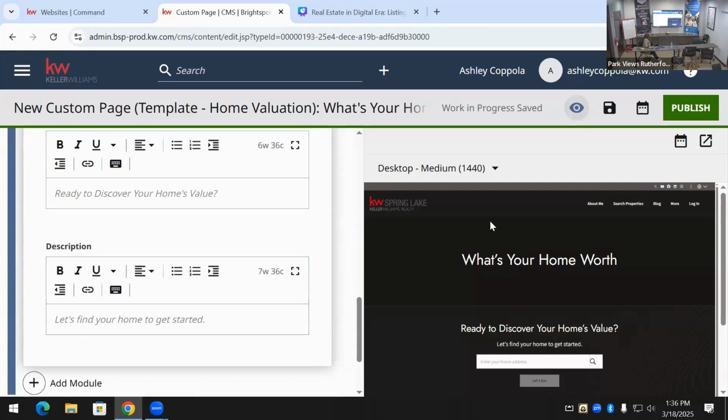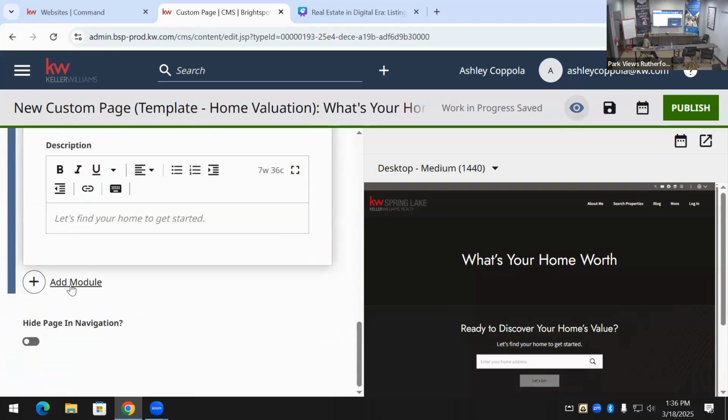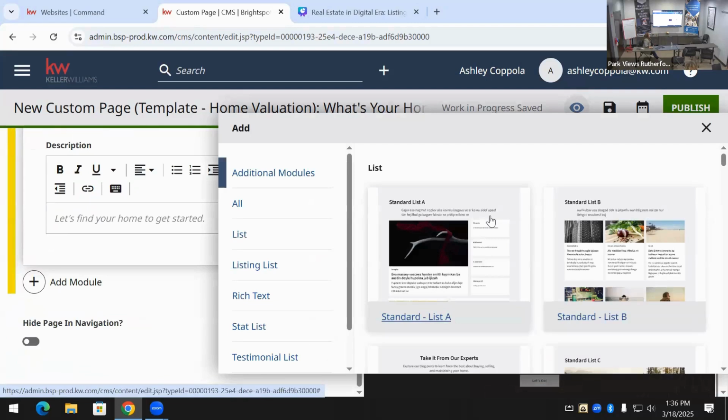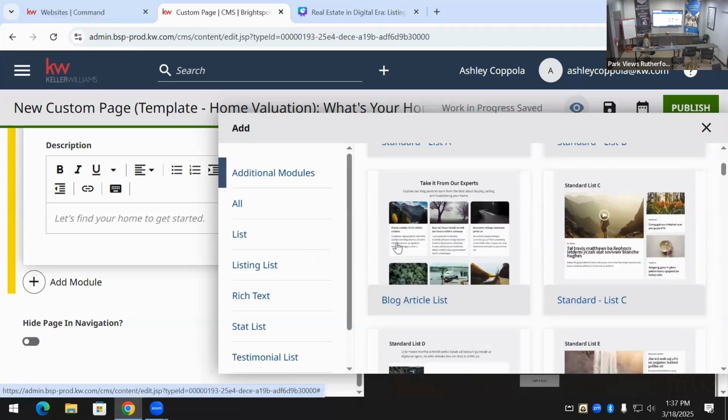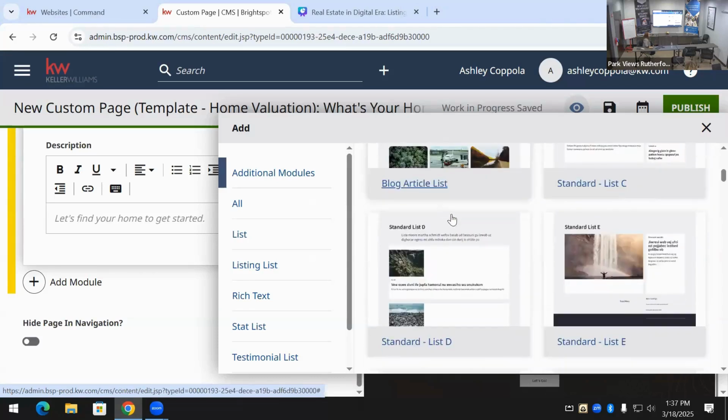And then if I really wanted to add some more stuff, like if I didn't want it to just have the home value tool, I can add additional modules. So I can add some other information. Maybe this would be a good place to highlight towns that I focus on and use one of these standard lists to highlight a town, and when they click on it, maybe it goes to the town's website, whatever that looks like. Here's another blog, using the blog setup to again highlight other things.